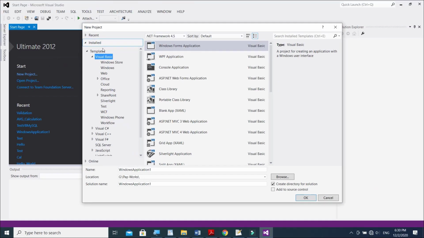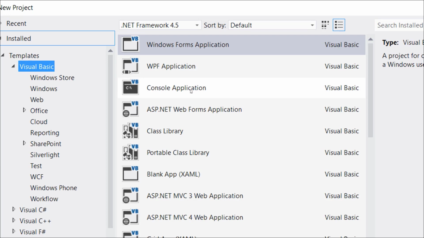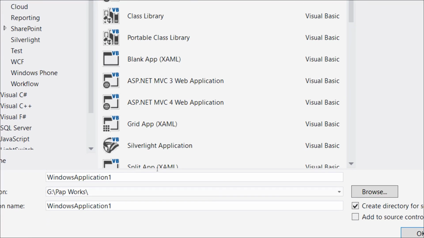I am writing the program here in the Visual Basic programming language. It is very easy to program with Visual Basic. You may refer to my other videos developed on Windows Form applications. Also, there are lesson series on Visual Basic.